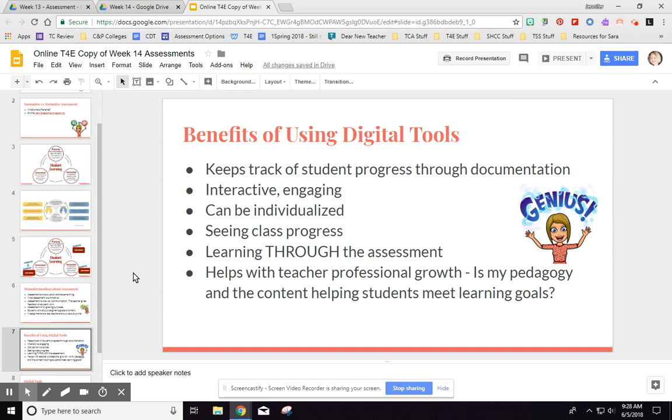A lot of these digital tools are interactive, engaging. You aren't going to have students who are passive. They actually have to get on and interact. And some students are quiet or introverted and they don't feel comfortable just speaking out in class. But if you give them something where they can write down their thoughts or they can voice it in some other way, then they are going to be engaged.